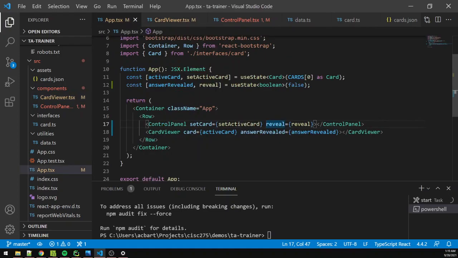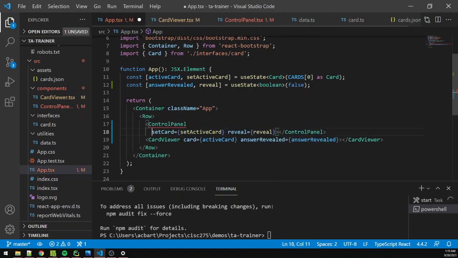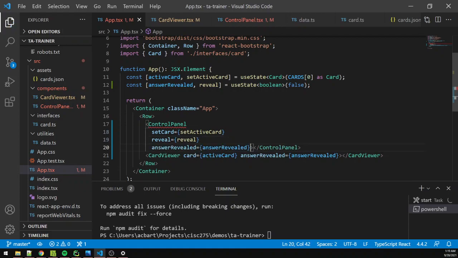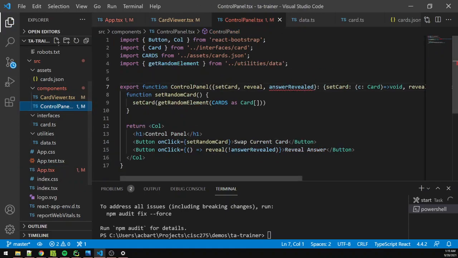Answer revealed now needs to be used when I instantiate it. So we can conveniently just copy and paste this, start breaking this onto multiple lines. Yoink, yoink, yoink. We go back to control panel because I made something wrong in here. There it goes. Excellent. Just took a second to proc.